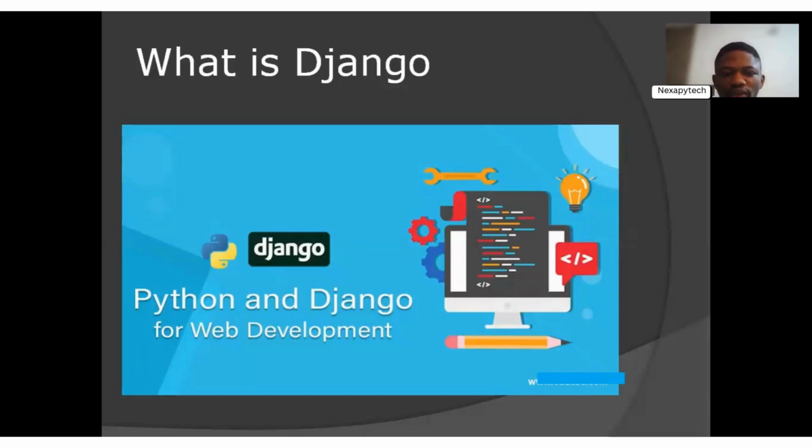So what is Django? Django is a Python framework that helps you build web applications quickly and securely. It handles a lot of hard work for you, so you can focus on building your app. Many popular websites like Instagram and Pinterest use Django. They started up with Django.